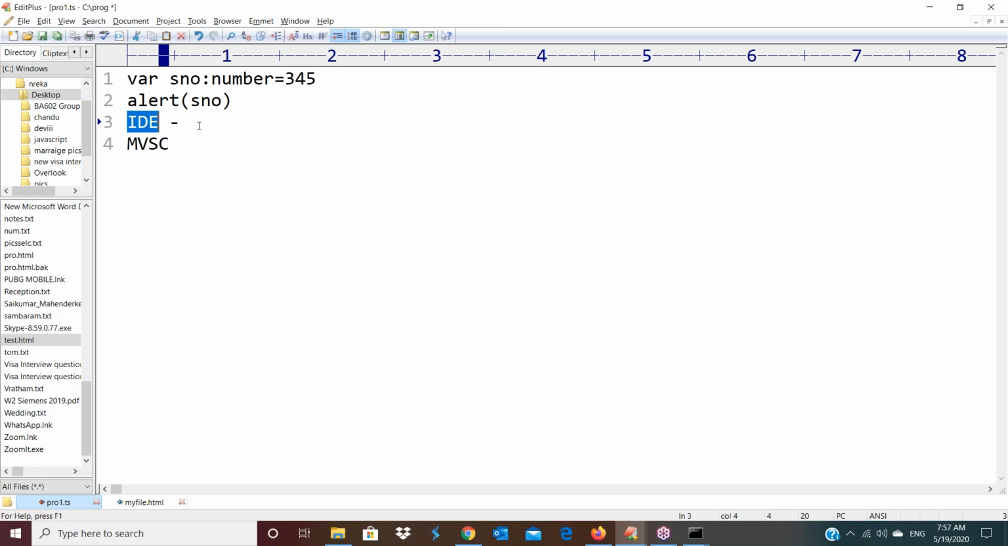Now the IDE is providing some suggestions. For example, if I type NU, then automatically number comes as a suggestion. Like that, these types of suggestions are available. And next, this IDE supports error codes. At the time of creating the program, the IDE displays the error messages.